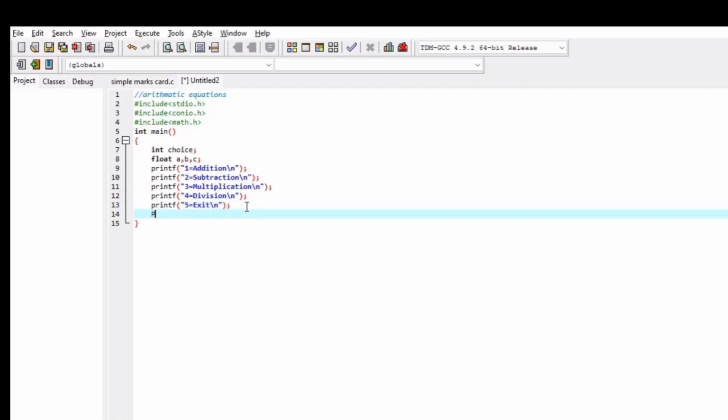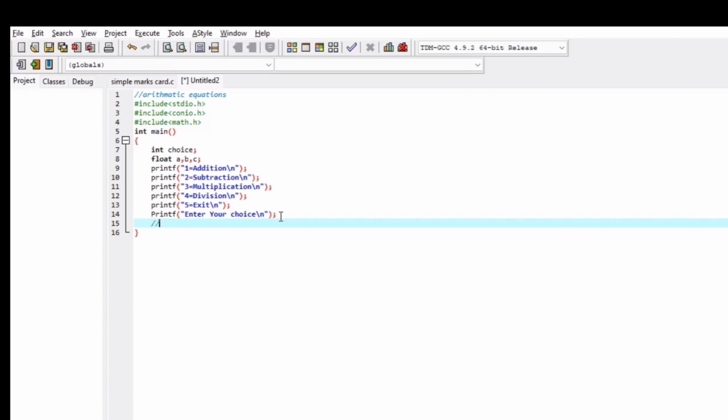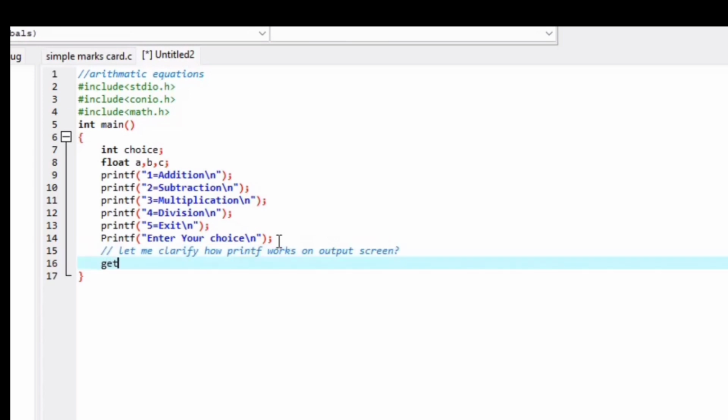Now the last statement is printf enter your choice. We will give an option saying enter your choice. That should be mentioned within double quotes, bracket close, semicolon, enter. So let me clarify how printf works on an output screen first. For this we need a getch function to read the input, bracket open, bracket close, semicolon, curly brace close.